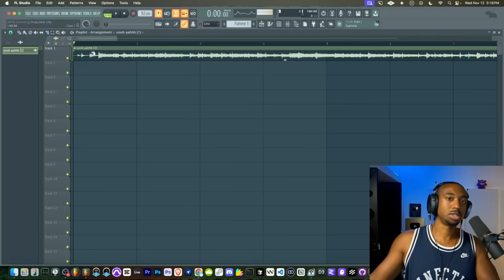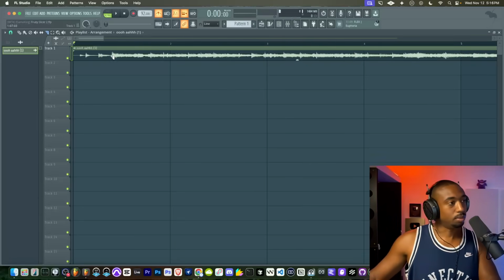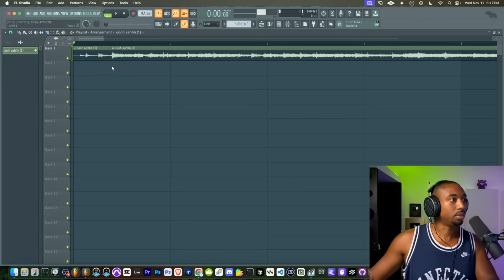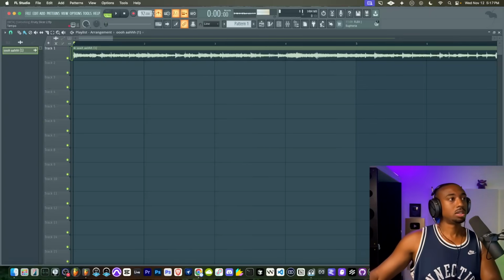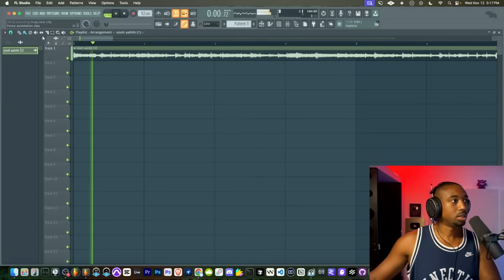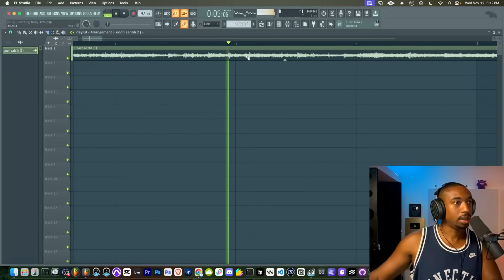Okay, so you would think we just drag stuff straight into Fruity Slicer, but we're actually going to take the time to map this out. So let's hit Alt, left click, and do a vertical slice. Just going to nudge this over. Now we're going to turn off the metronome and just count 1, 2, 3, 4, 2, 2, 3, and slice.